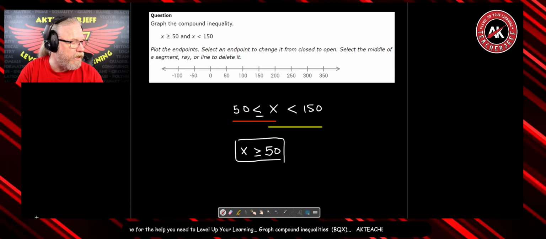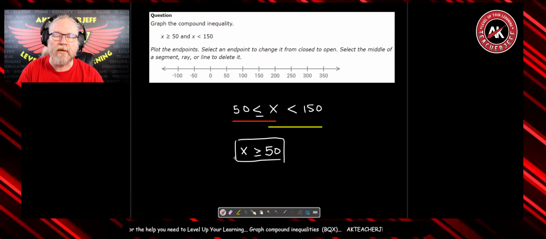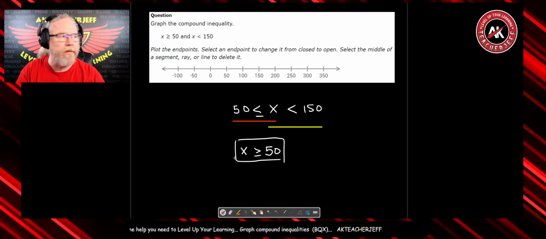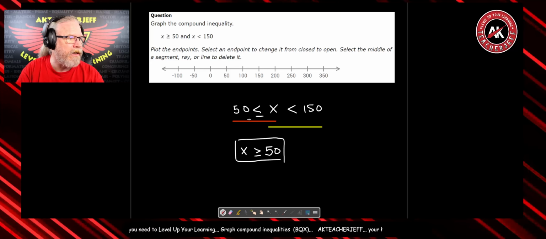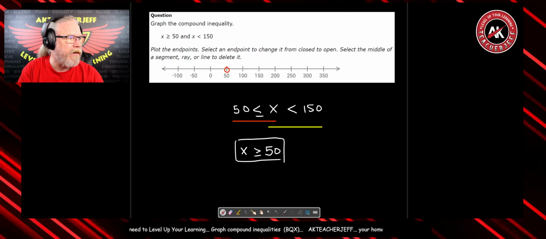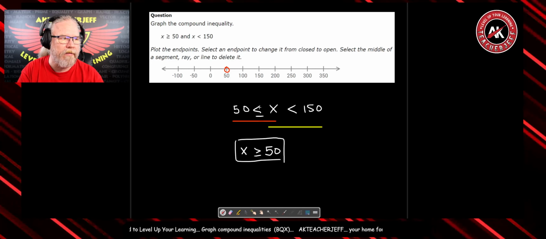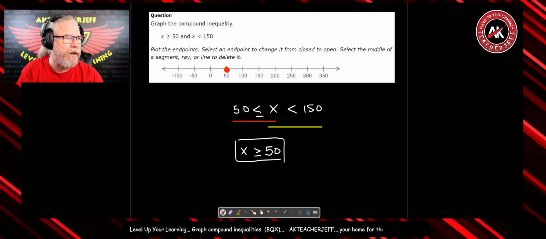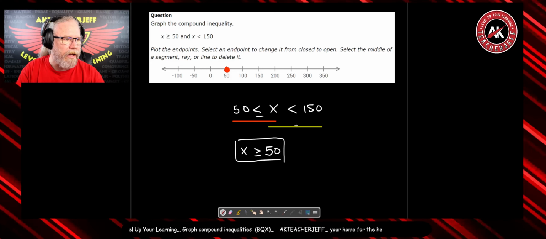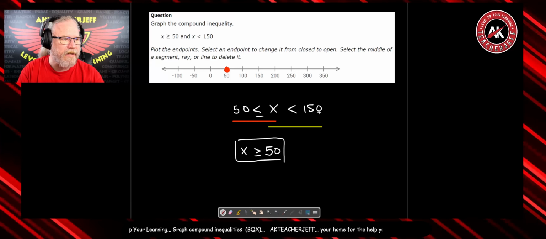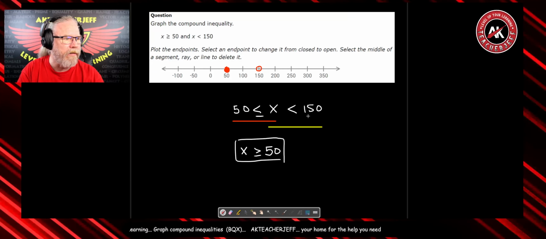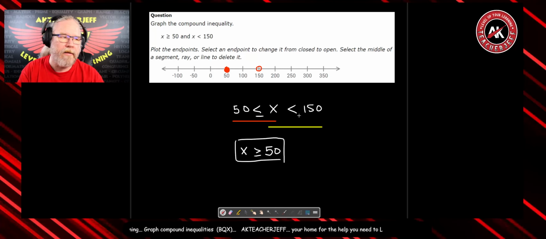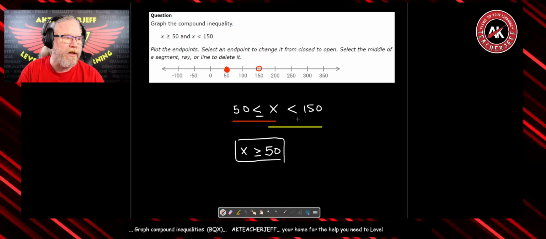We know this is an and situation, so it's going to look like one of those barbell type things, right? So let's find 50 and graph it. 50 is right here. Open dot or closed dot? We see we have the equality concept. We want a closed dot. And then we have x is less than 150. So let's find 150 on the number line here. Open dot or closed dot? No equality concept, so it's an open dot.